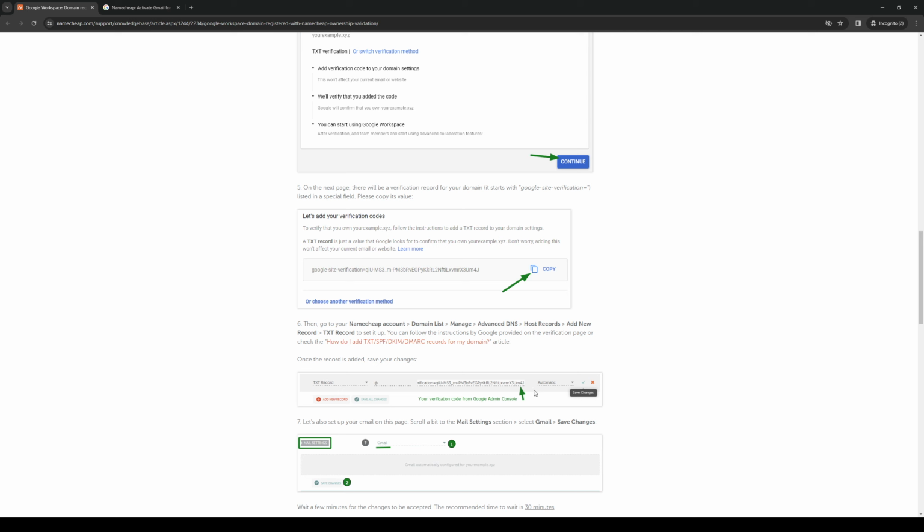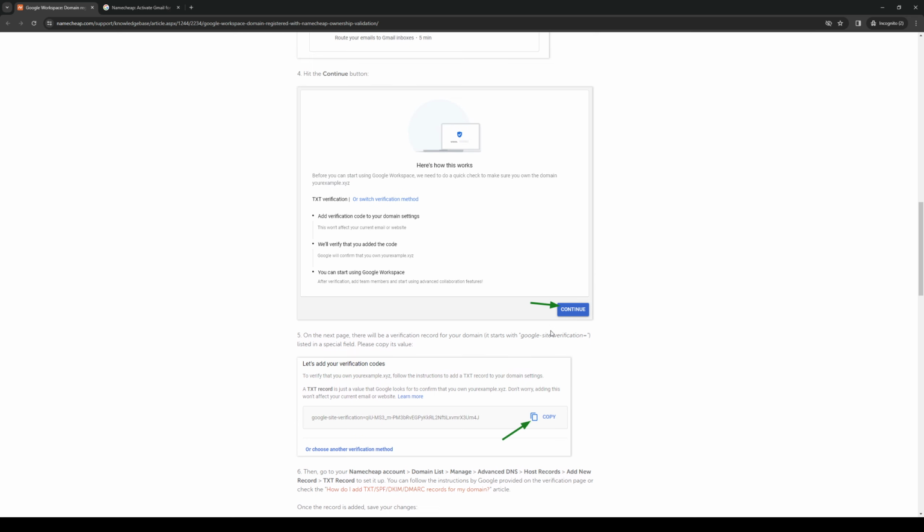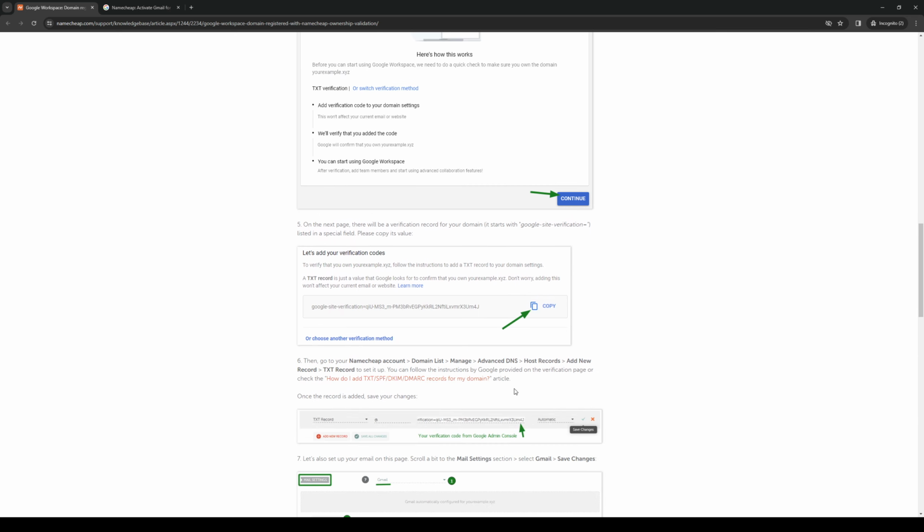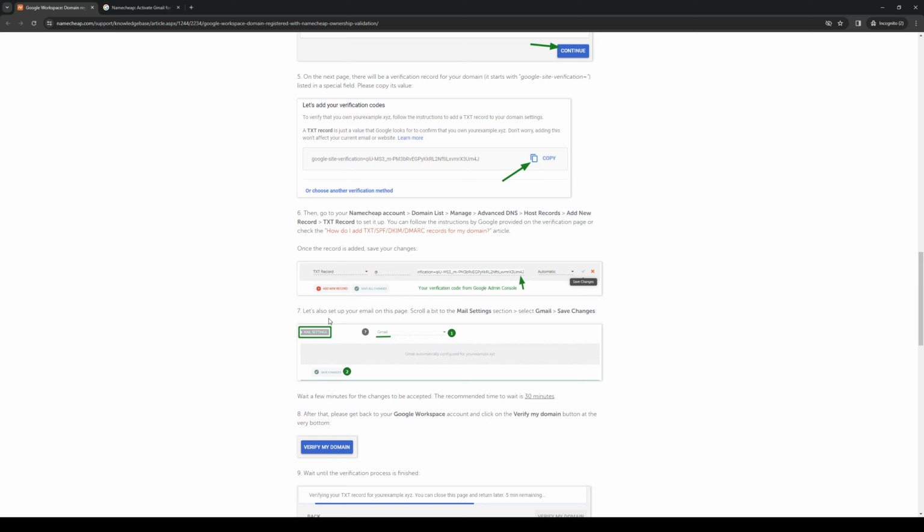This is where you'll paste the TXT record that we just copied from Google Workspace, and then click on Save Changes. Additionally, you can also set up your email to have a mailing system going. To do all of that, you want to scroll down till you find the setting that says Mail Settings. That's where you'll get to configure it.